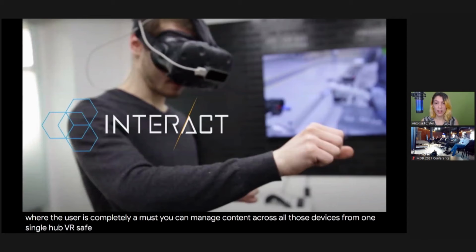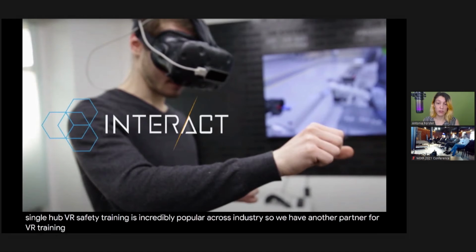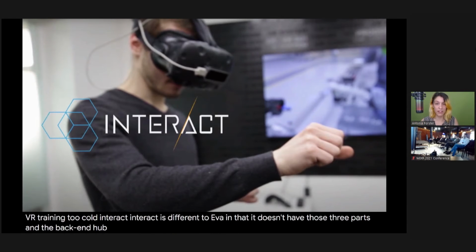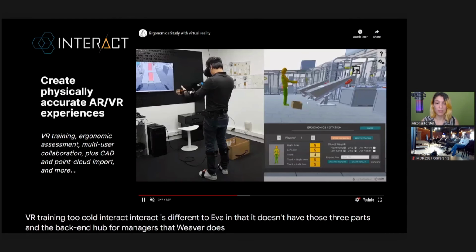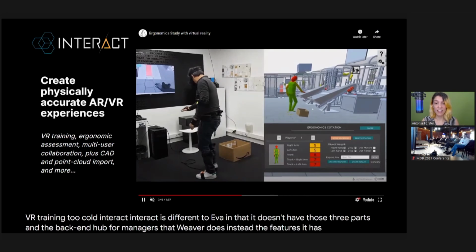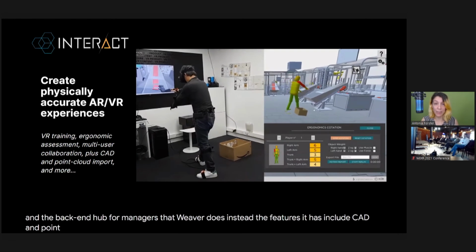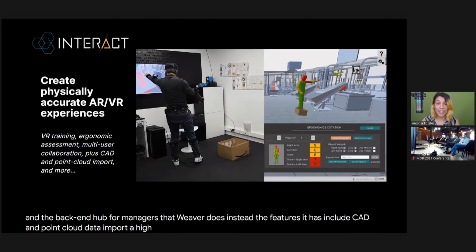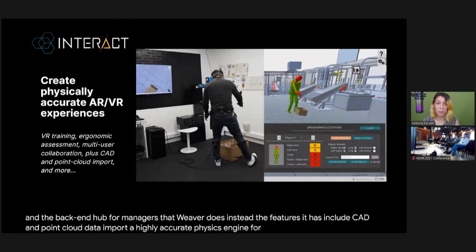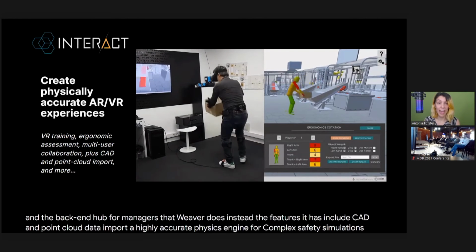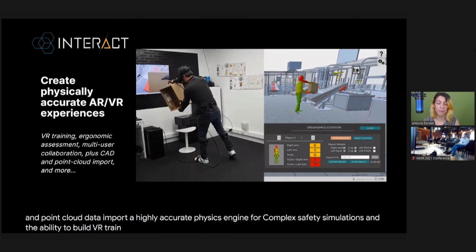VR safety training is incredibly popular across industry. So we have another partner for VR training too, called Interact. Interact is different to Weaver in that it doesn't have those three parts and the back-end hub for managers that Weaver does. Instead, the features it has include CAD and point cloud data import, a highly accurate physics engine for complex safety simulations, and the ability to build VR training.